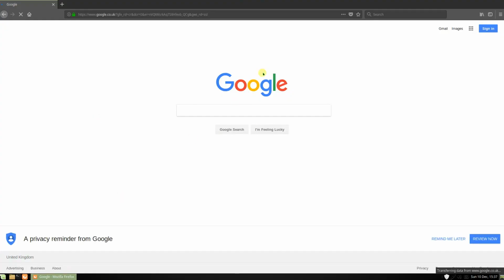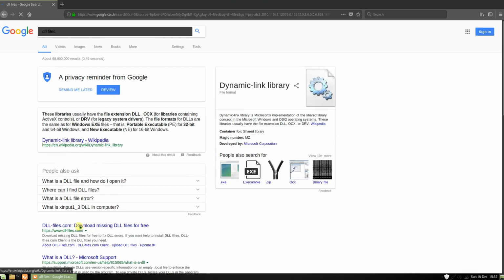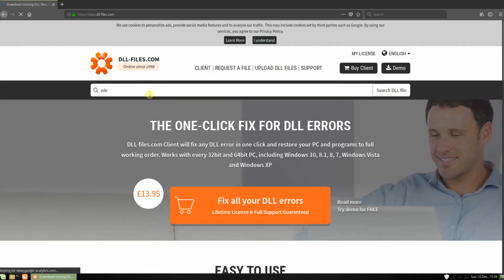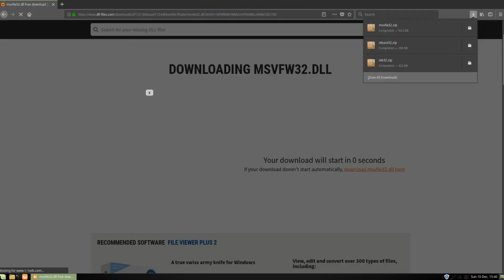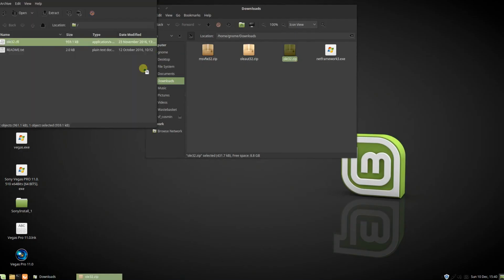So once you've opened up your browser, you can go ahead and type in DLL files, and this is the website here. You want to choose the 32-bit version. We've downloaded all the 3 files. So the first one, go ahead and pull it out. Second one, pull this one out.